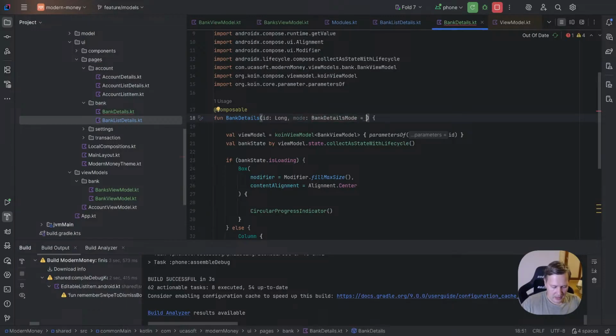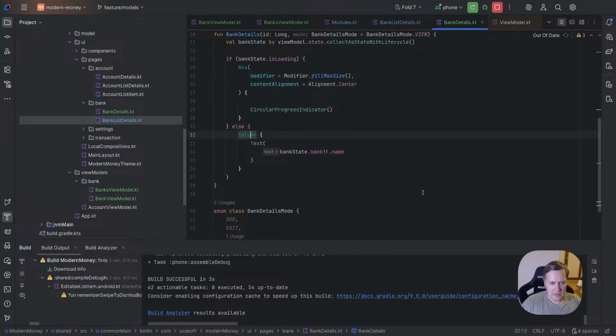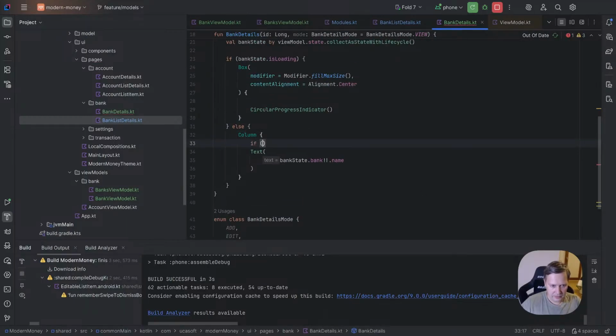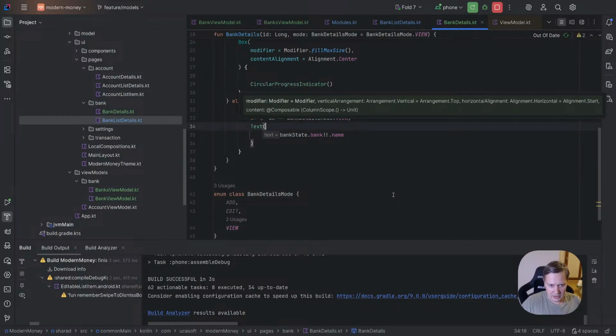And by default, we can provide, why is it not already here, bank view, bank details mod dot view. So in this case, we need to check if mod equals view. Let's provide just text.